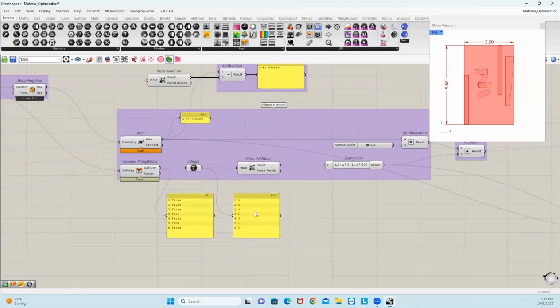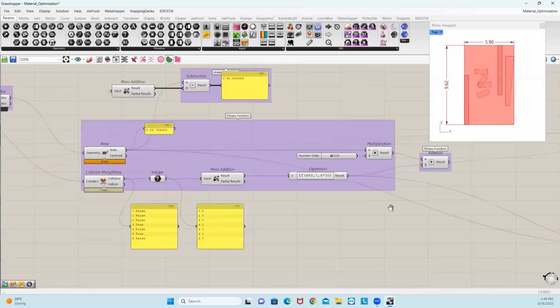And with the collision, I don't want to have any collision among these objects or these profiles, because if there is a collision, then I will get the wrong panel from which I want to cut out these profiles, and ultimately it will also give me a wrong wastage value.